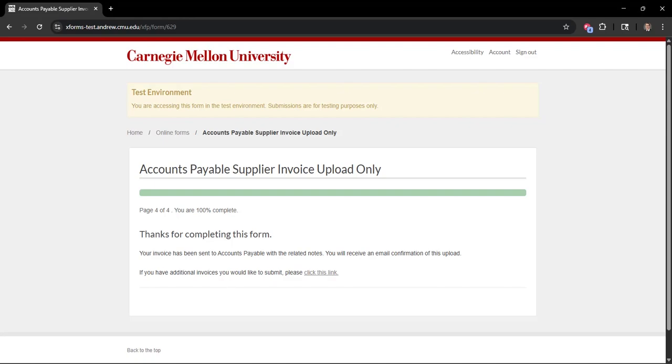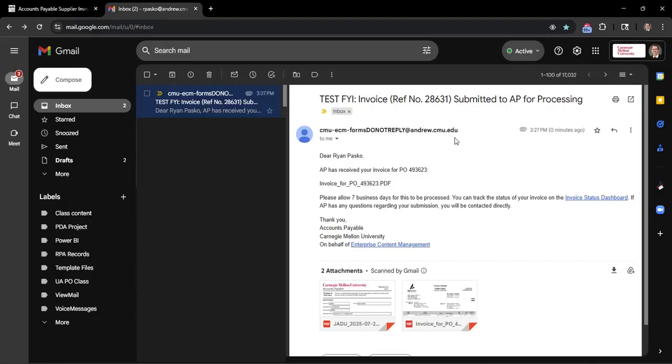What I want to do now is show you the confirmation email. Here is the confirmation email, and it will tell you, AP has received your invoice for this purchase order number. It will tell you the name of the form or the document that you've uploaded. And then it gives you some information about allowing 7 business days for this to be processed and uploaded into Oracle. And then you can track the progress of your invoice status in our dashboard, which is what we will show next. But before we go there, I'm going to talk about the 2 things at the bottom of the screen.